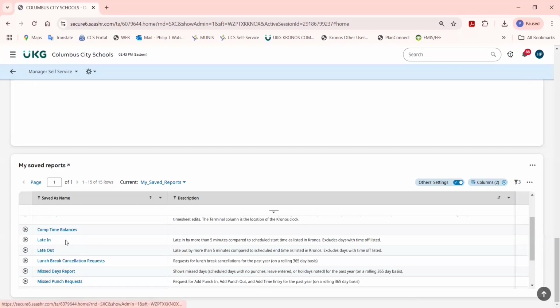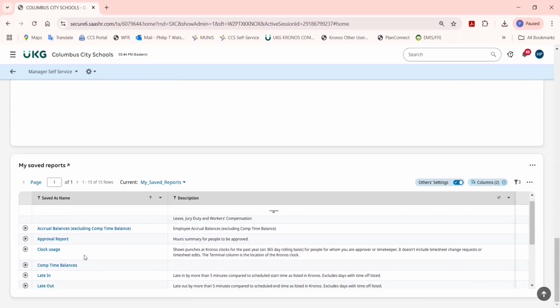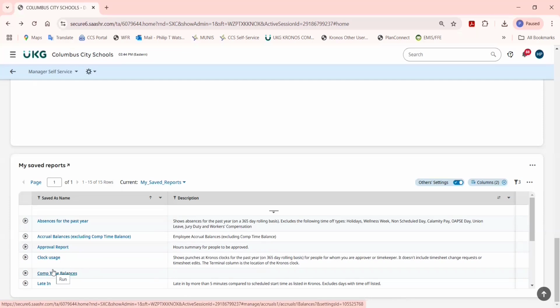These two reports, Late In and Late Out, exclude days which have time off entries, such as sick or personal leave, since in some cases, those may be the reason why a person is late. The final report I'd like to draw your attention to is the Clocked Usage report. This report shows the locations your staff clocked in or out at for the past year. It also shows the exact times that they punched in and out. There is much more that can be shown in regards to Kronos reports, but to keep it simple, that's where we'll stop for this video segment.